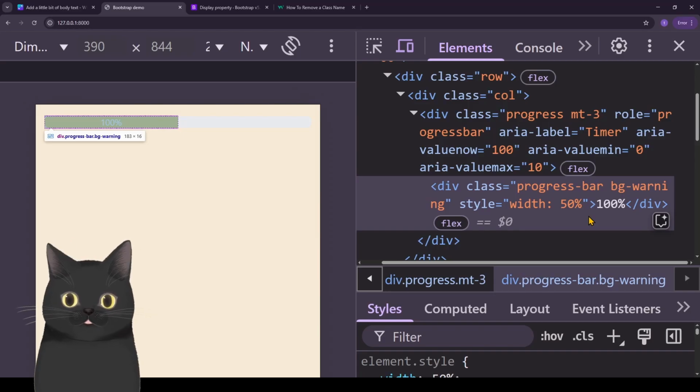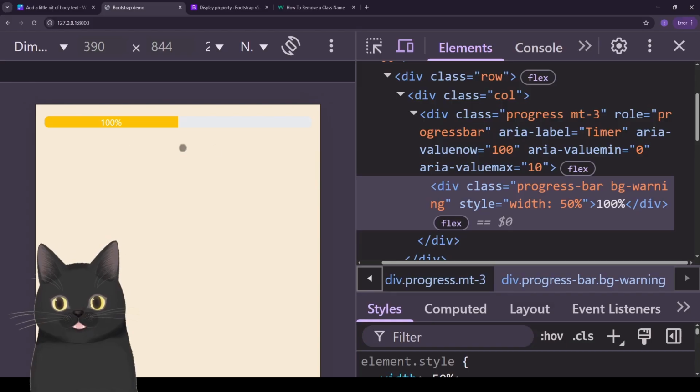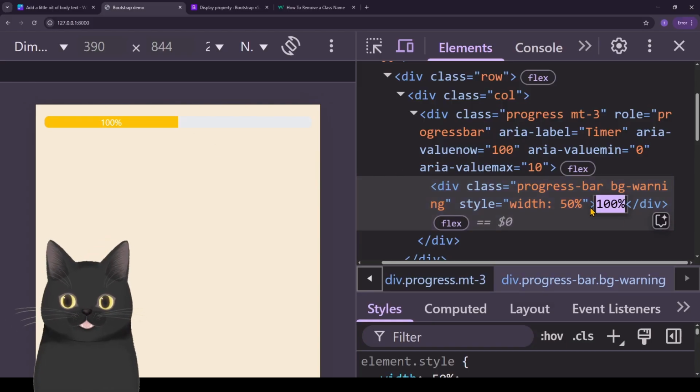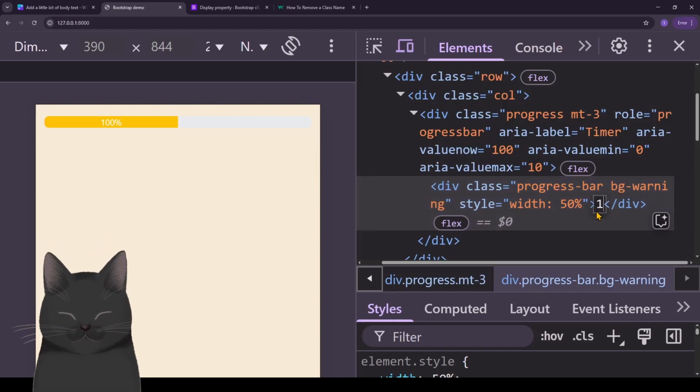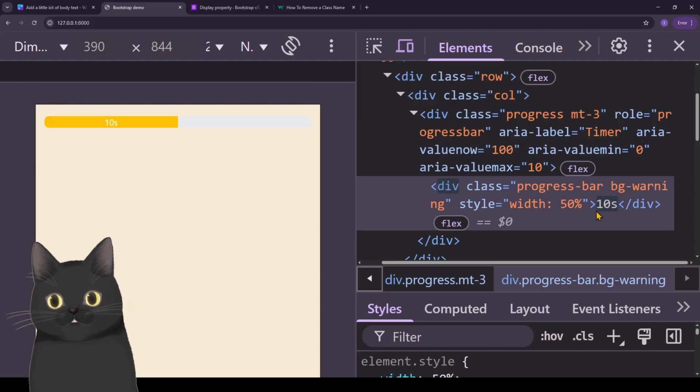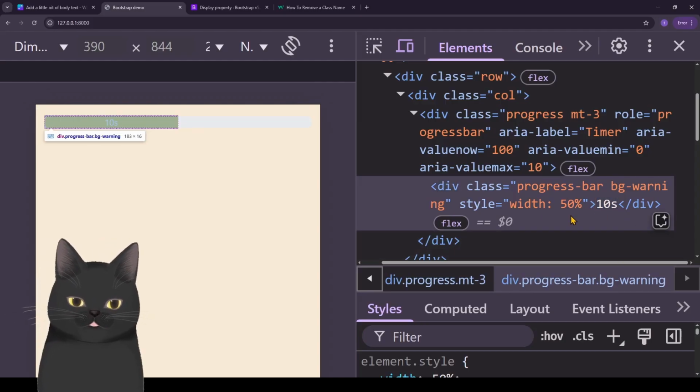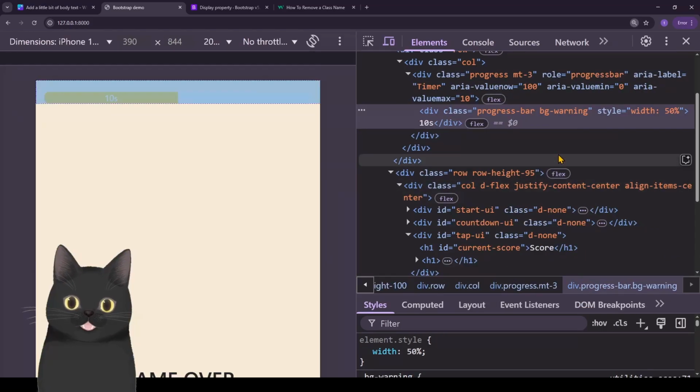So there are two things we're gonna have to work with. One is we're going to change this number, this 100%, into the time. So probably like 10 seconds, or actually just 10 will do. And we also need to deal with the width of this bar. So those are the two things that we need to do. So let's deal with that.